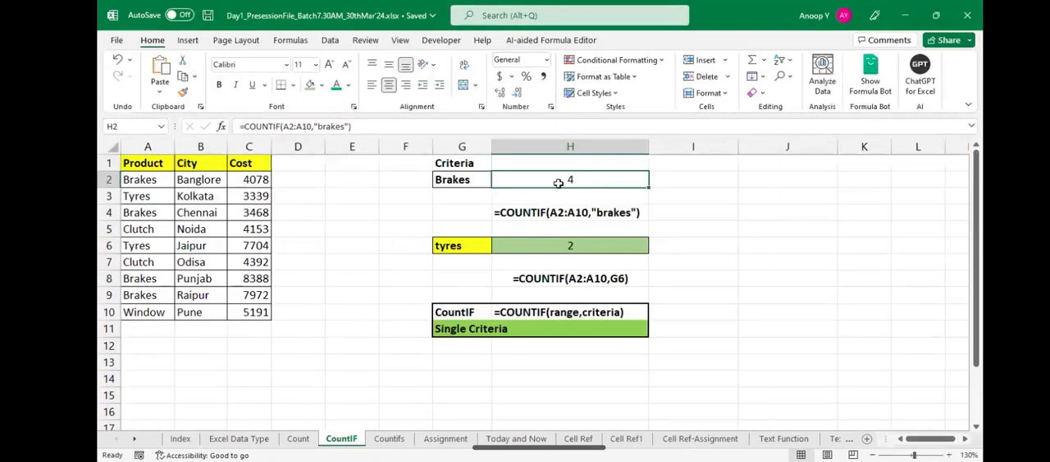Okay. So I think most of the people have done. Great. Now, I have given you the single condition, then you have used the COUNTIF.